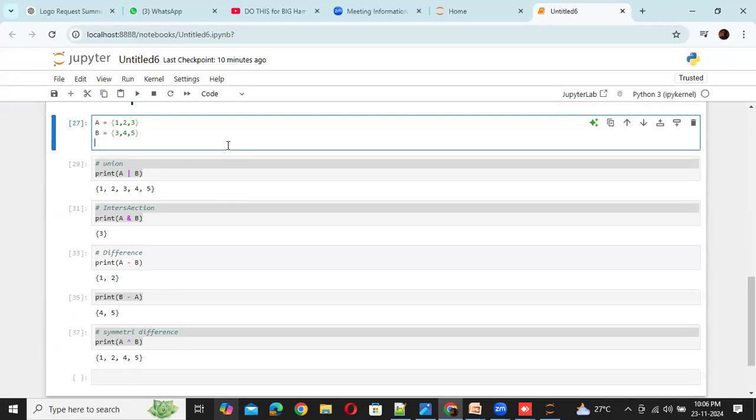Uncommon values. See, it is the opposite of intersection. Intersection will give you the common values between the two sets. If they ask, give me the non-common values between two sets, or simply exclude the common values and give me the rest of the values between two sets, then symmetric difference you can use. The caret operator you can use, okay?